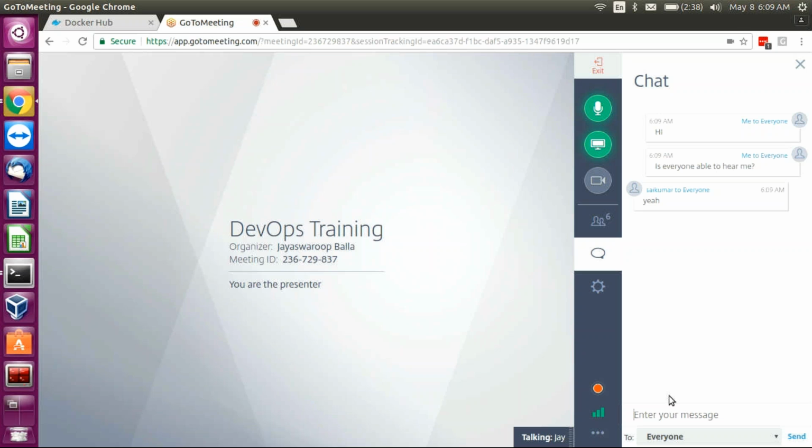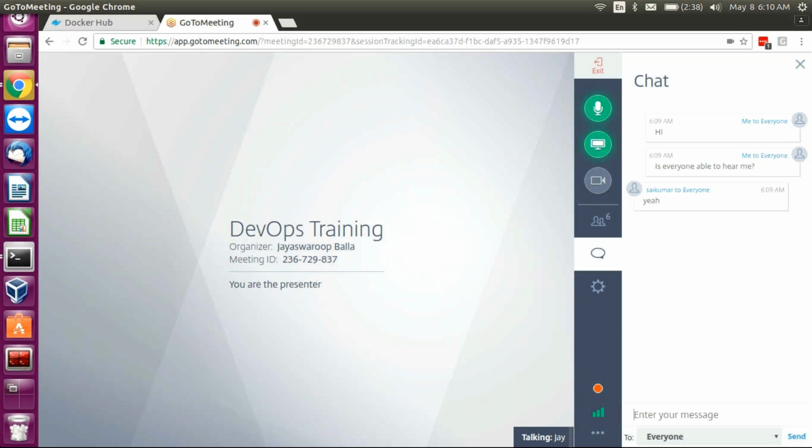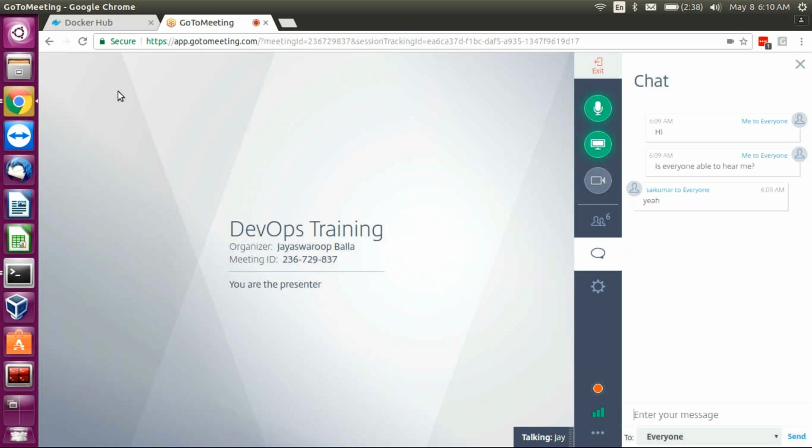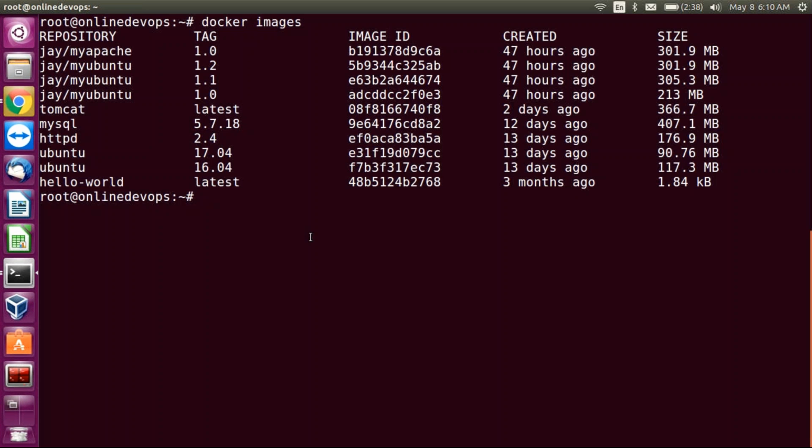Okay, fine. So in the last two sessions, we discussed a few things: how to install, how to run containers, and how to map drives, etc. Today we are going to discuss a few more topics. Actually, I have pulled a few images: Tomcat, MySQL, Apache, etc.